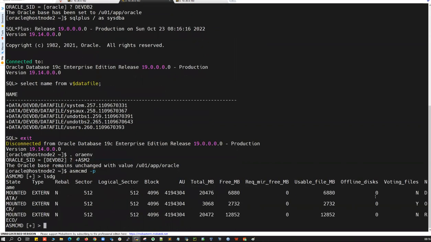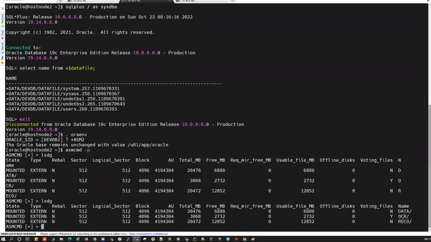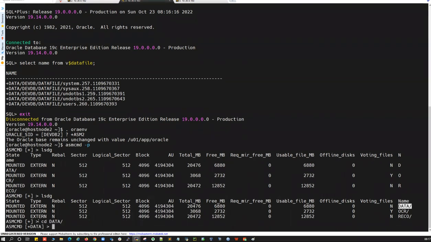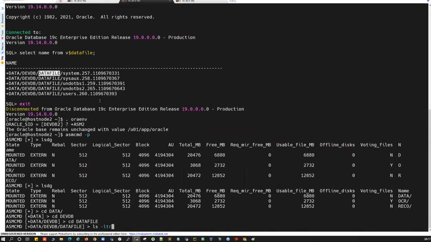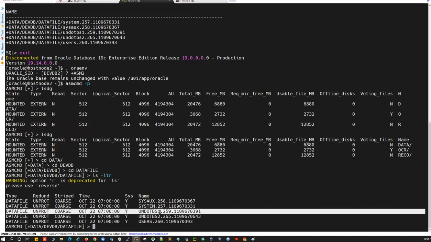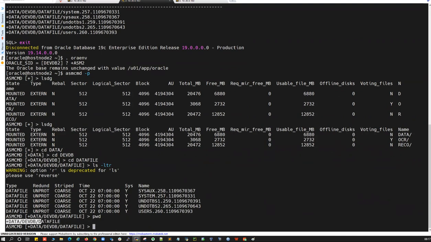lsdg, list disk group. So I have my data, OCR and recovery, three disk groups, with different sizes. And if I go inside my data, you can see it is in +DATA. If I go to DEVDB and cd to datafile, ls -l, I can see all the data files, but all these data files are available on my ASM disk group.